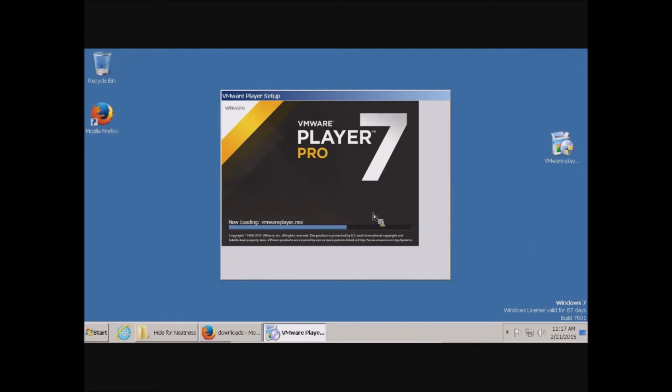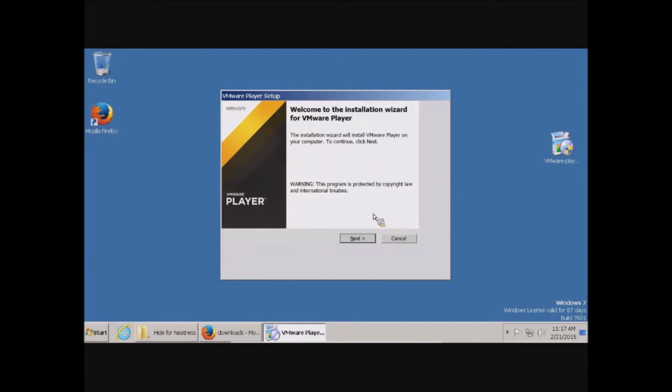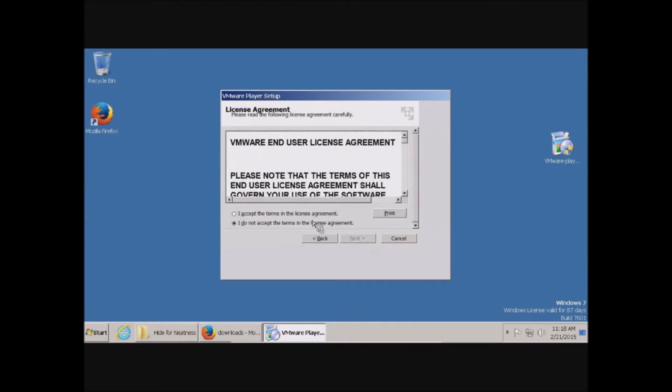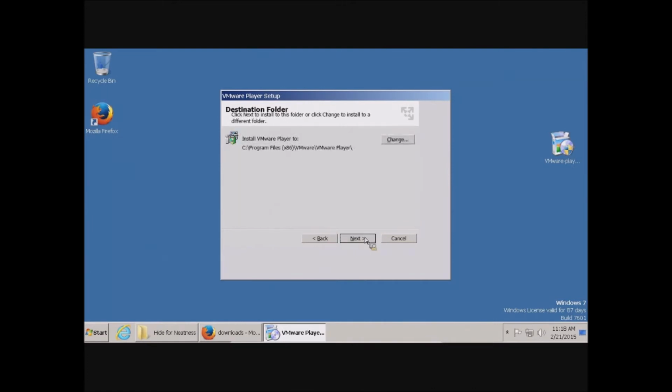Okay, it says VMware Player Pro. If you don't pay for it, you just have the regular VMware Player. The only difference for most of us will be whether or not we're doing it in a non-commercial environment, because the feature differences are not important for most users. I accept the terms in the license agreement, and I go next.